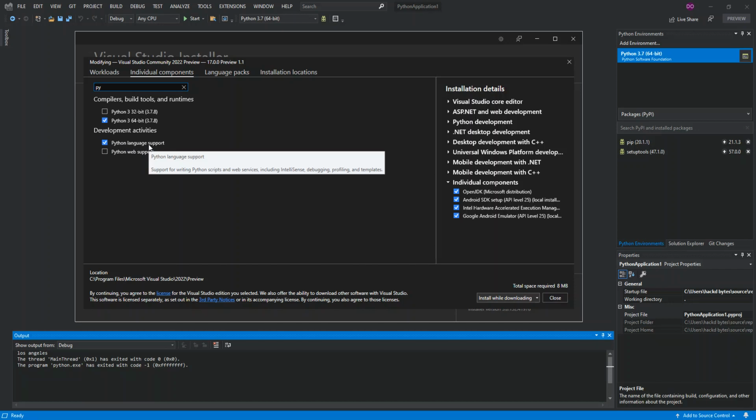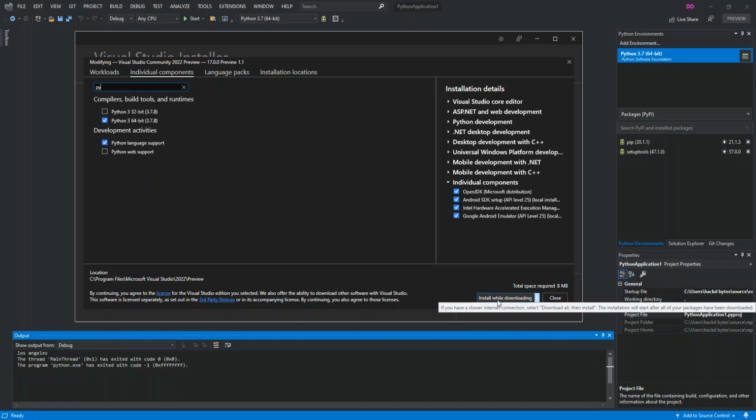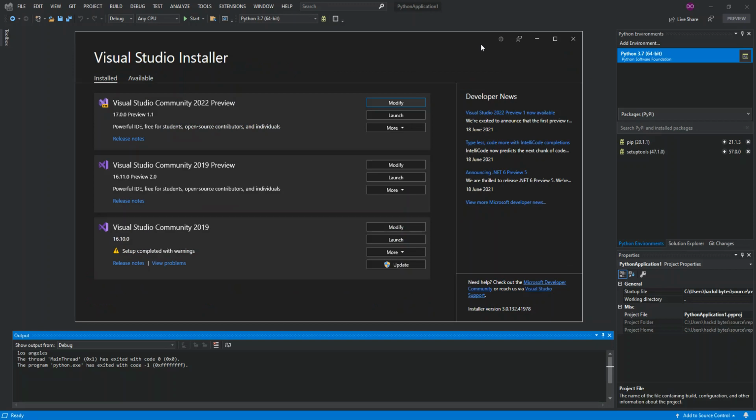Once you're done with that, you can click on Install while downloading. This will download and install all the Python workloads. Once we're done with this part, we can close it.